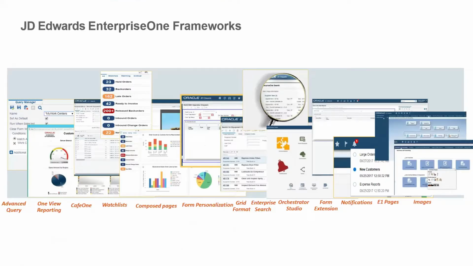So the framework and where we're at in here, we're going to focus in today on form personalizations, right? Some grid format and form extension. But I also don't want to forget that you've got all these other user interface features to take advantage of. A Cafe One link on a page to call out another application, and automatically display that information without even going to a row or form exit.